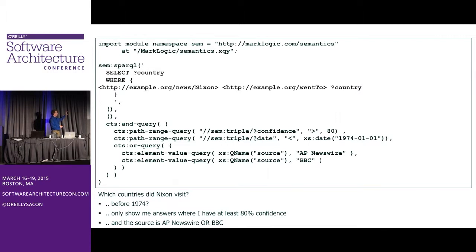What we're doing, we've got a... I think this thing's got a... oh, here we go. So this part here is a simple SPARQL query. We're asking about Nixon and where this Nixon fellow went, and we figure we're going to get some countries back. But we don't want to run that against the entire set of triples. We want to focus that down.